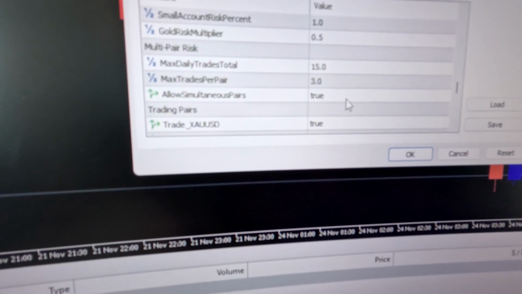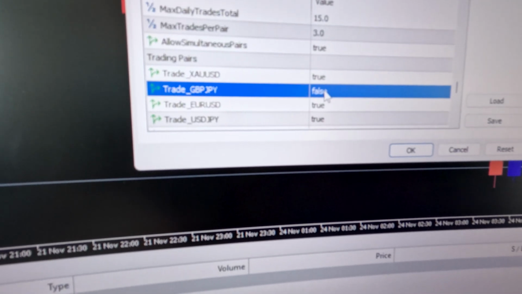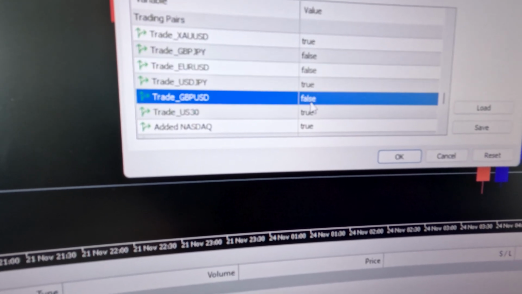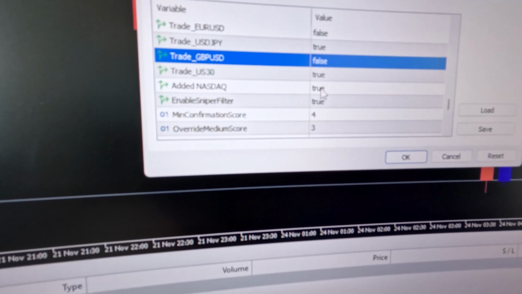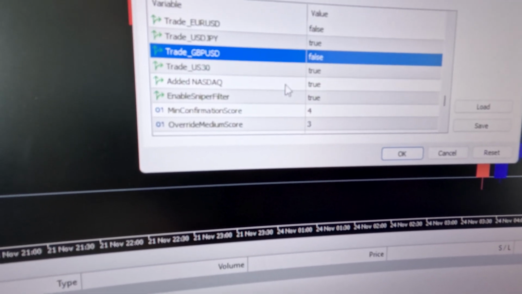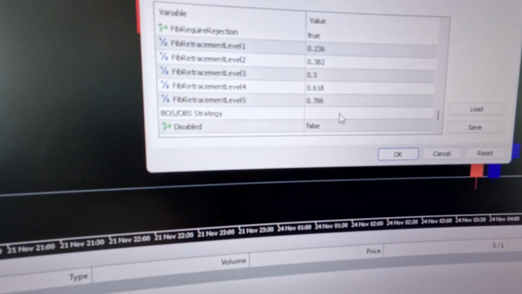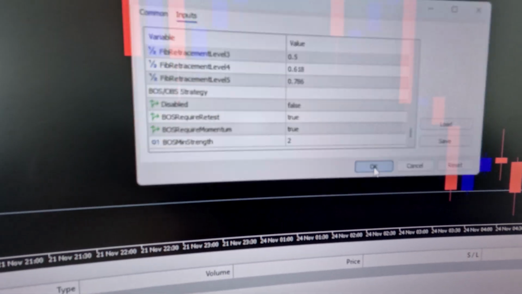Okay, and now we are going to the pairs. We are going to leave gold. We put GJ false, euro false. We leave UJ. We put GBP USD false, and Nasdaq and USD we leave them true, like so. And once everything is said and done, we just click OK.